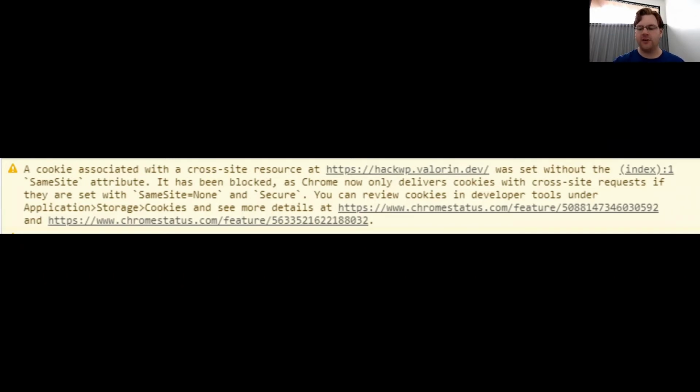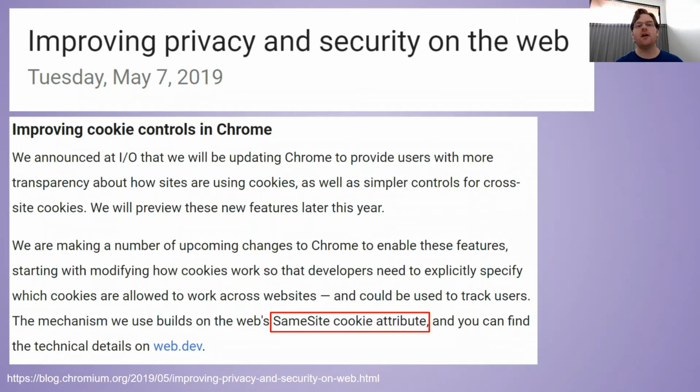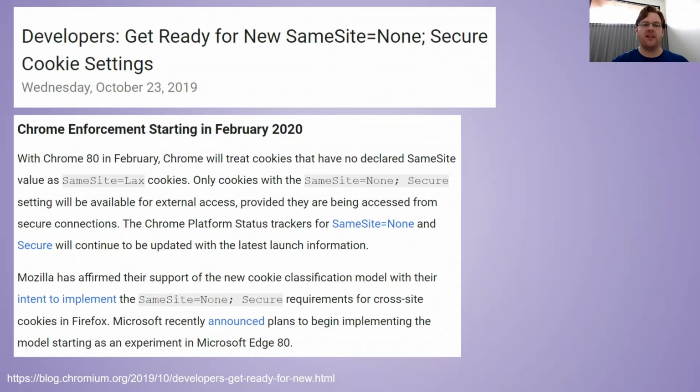Back in May last year, Chrome announced they're improving the privacy and security of the internet. And to do so, they will be using the SameSite cookie attribute as part of the process to make things more secure. In October, they provided some insights as to what they were doing, and they said all cookies that are created would default to SameSite=Lax when it's not set. And they would also require Secure on SameSite=None.